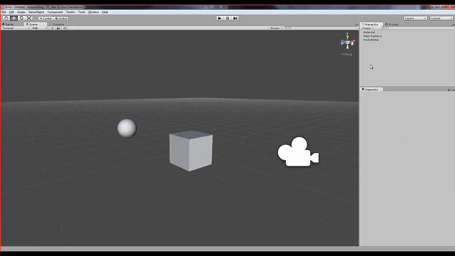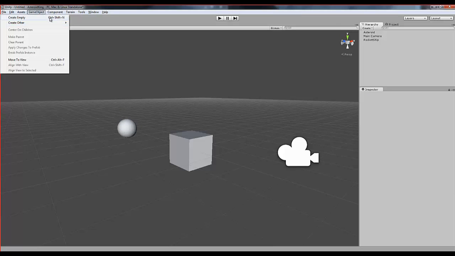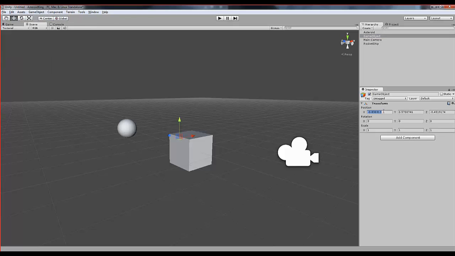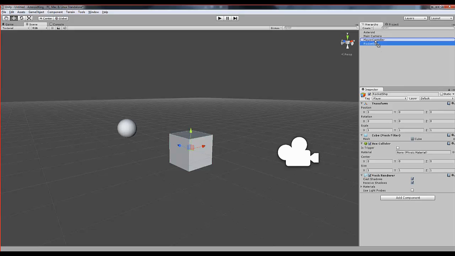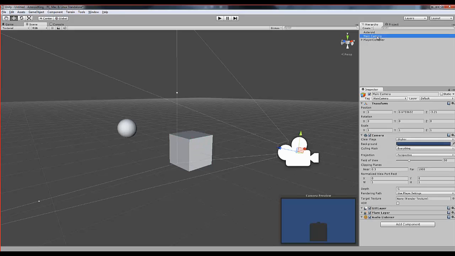So next thing we're going to do is create a control system. We're going to come up to the game object, create an empty, zero it, and change the name to player controller. Then we're going to take our rocket ship, which is our player, and drop it in player controller. We're also going to take our camera and drop it in player controller.